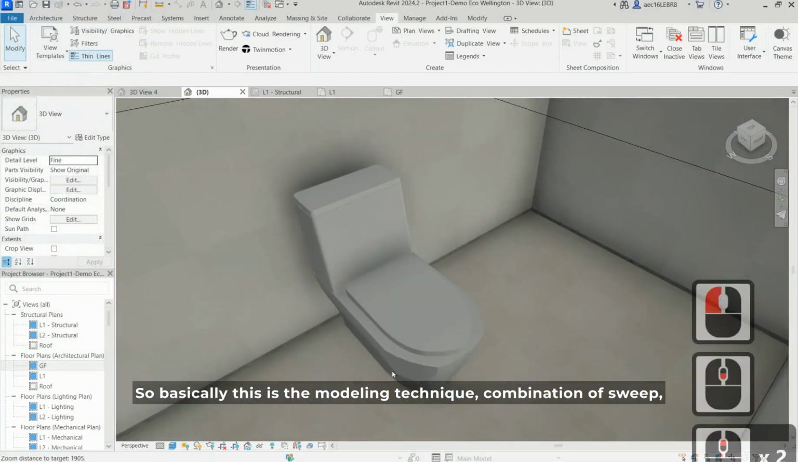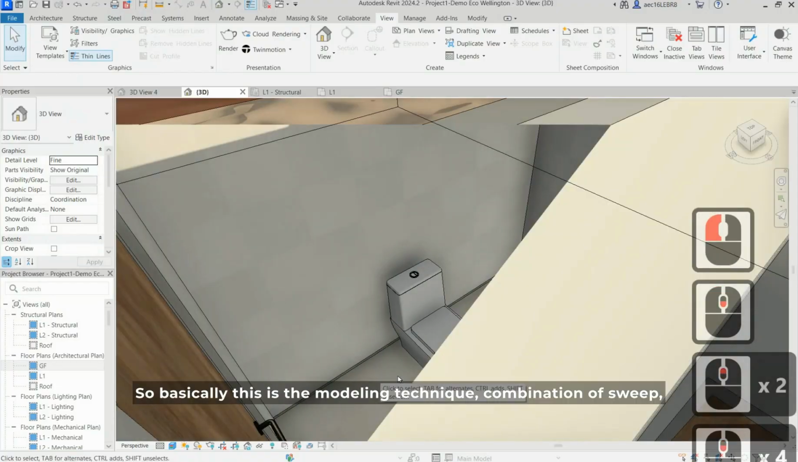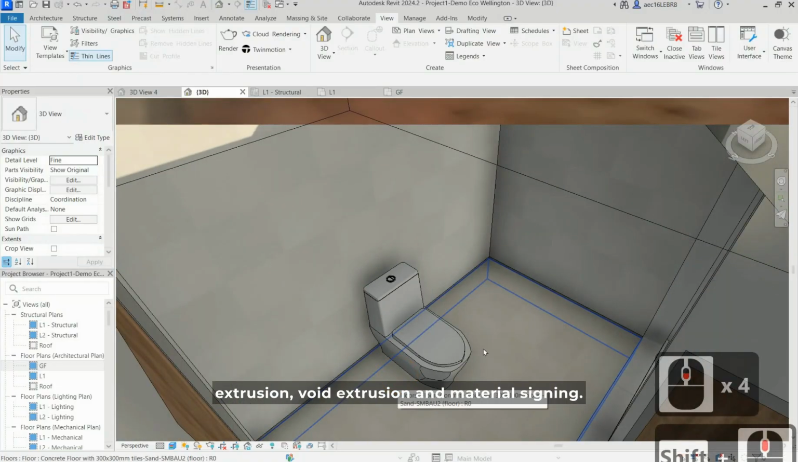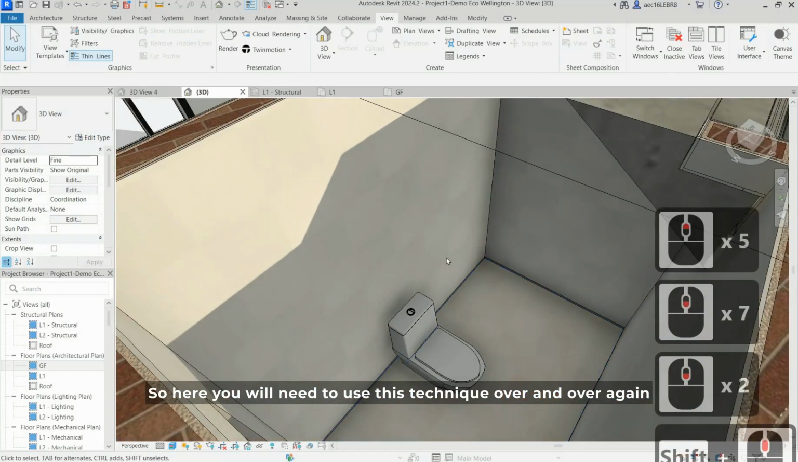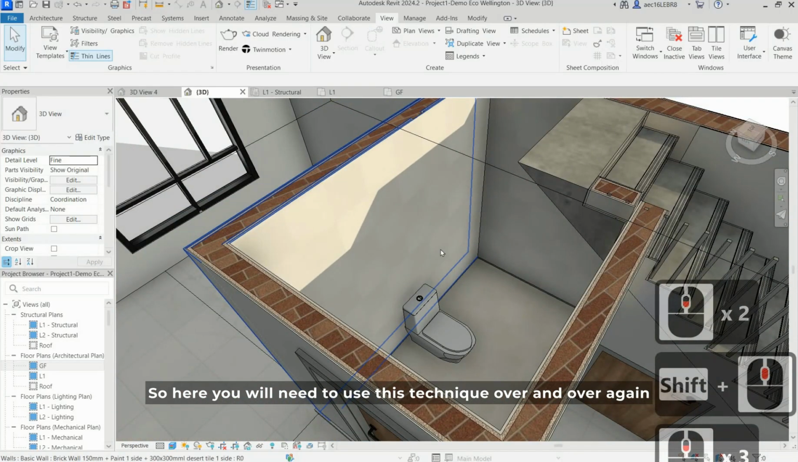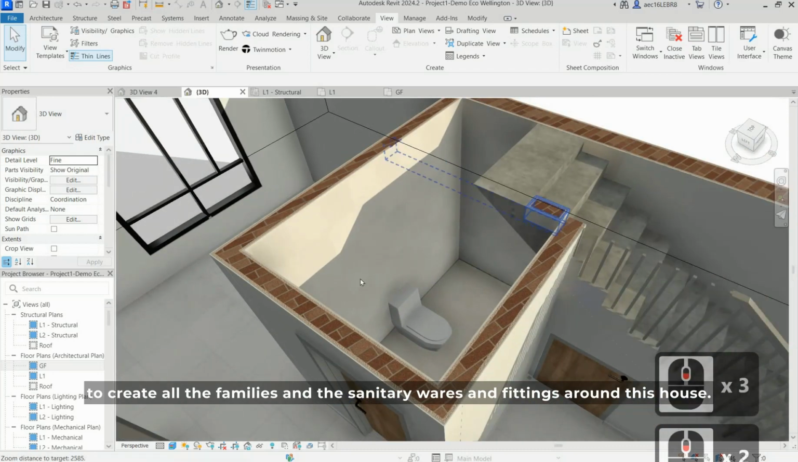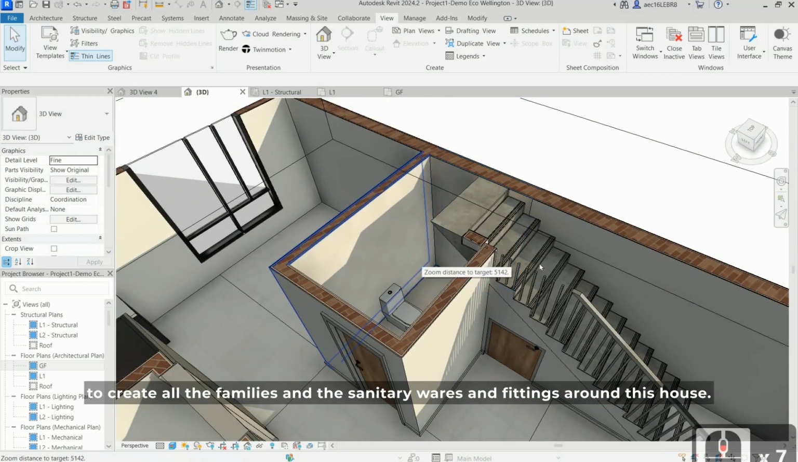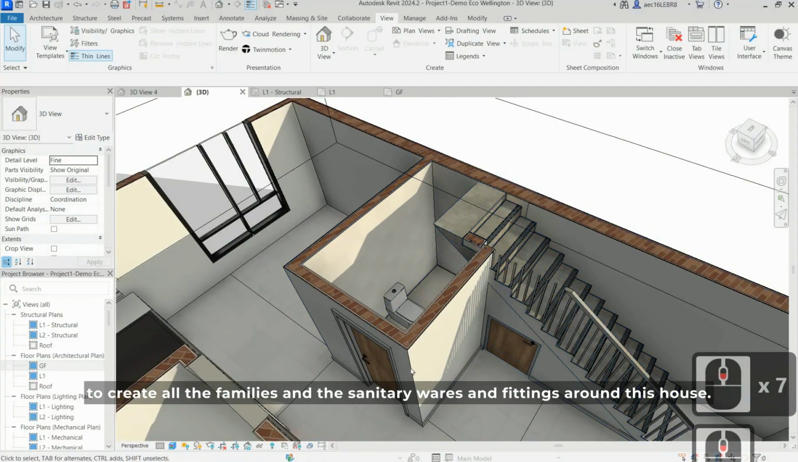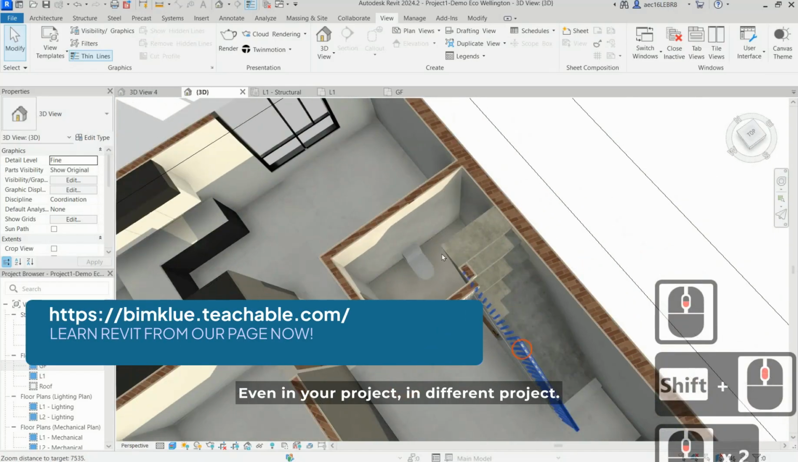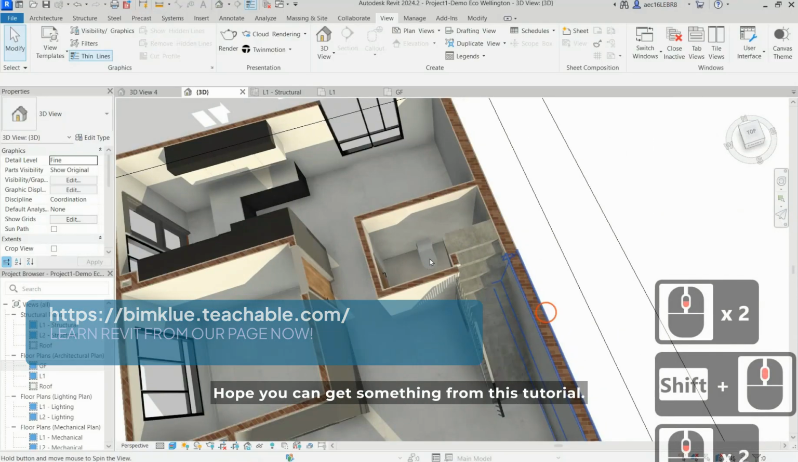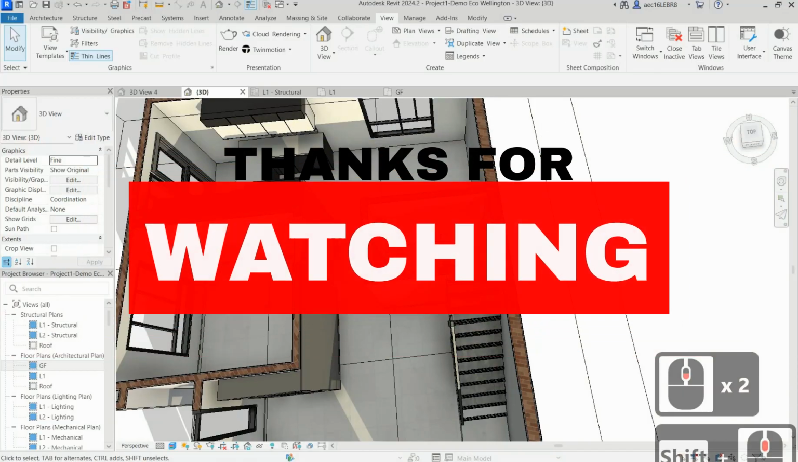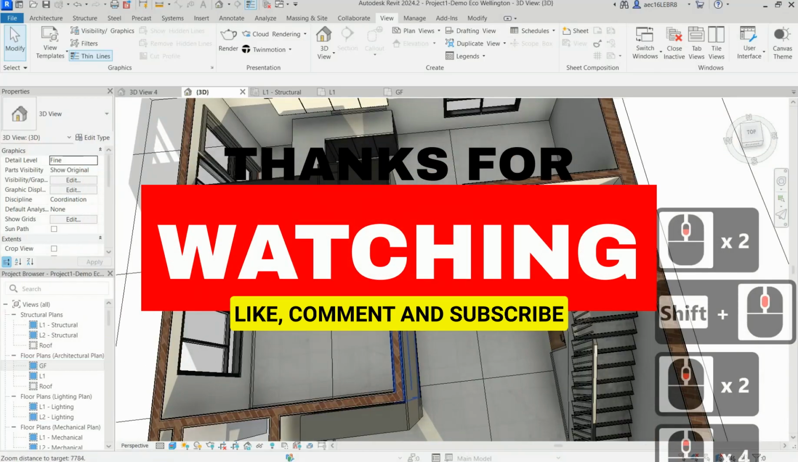So basically, this is the modeling technique: a combination of sweep, extrusion, void, solid extrusion, void extrusion, and material assigning. You will need to use these techniques over and over again to create all the families, the sanitary wares and fittings around this house, even in different projects. So I guess that's all for this session. Hope you can get something from these tutorials. Okay, thank you.